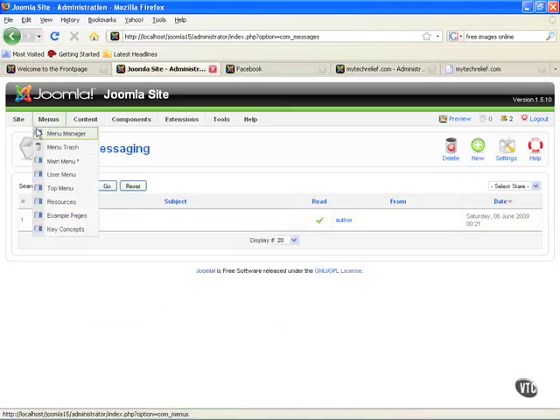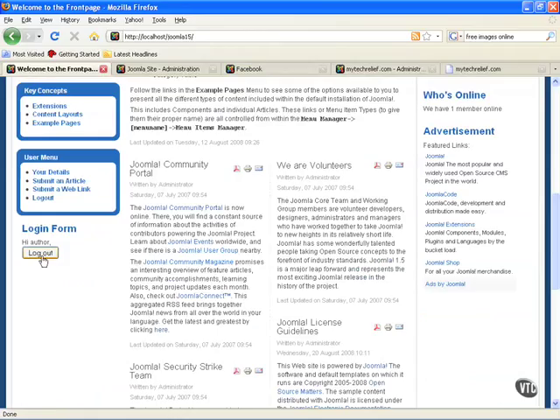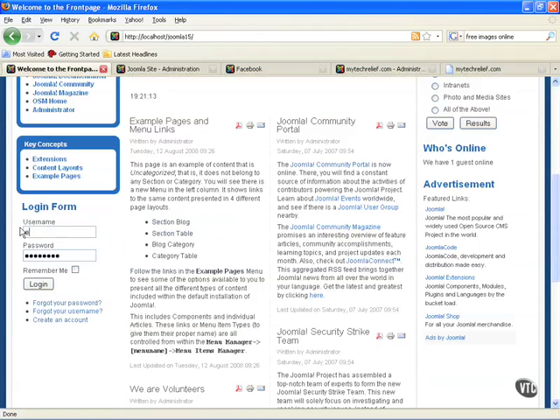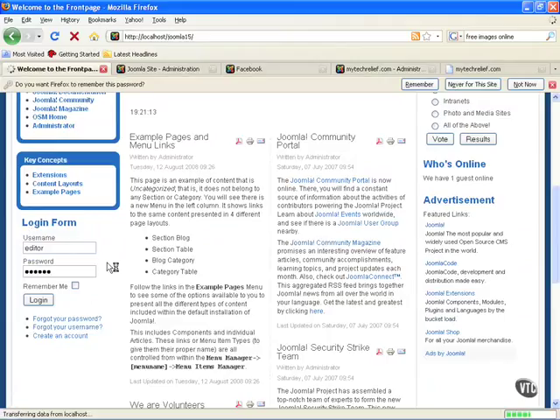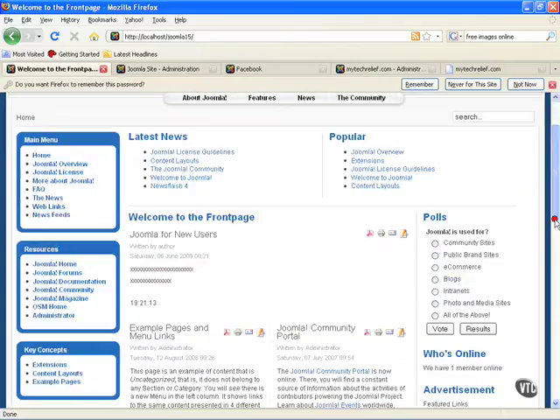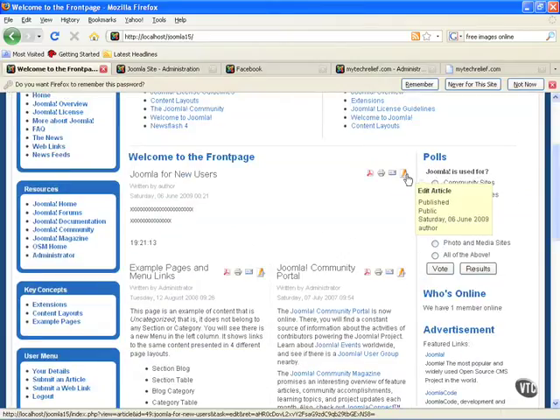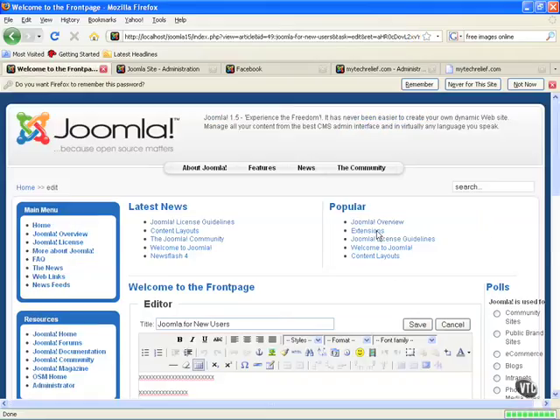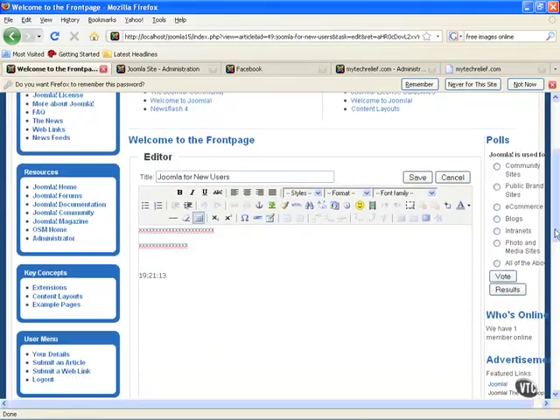Now let's go back to the front page. Let's log out as an author. And this time let's log in as the editor. When you're logged in as an editor, you see you've got this option with the little pencil. Let's edit that new article that was just submitted.